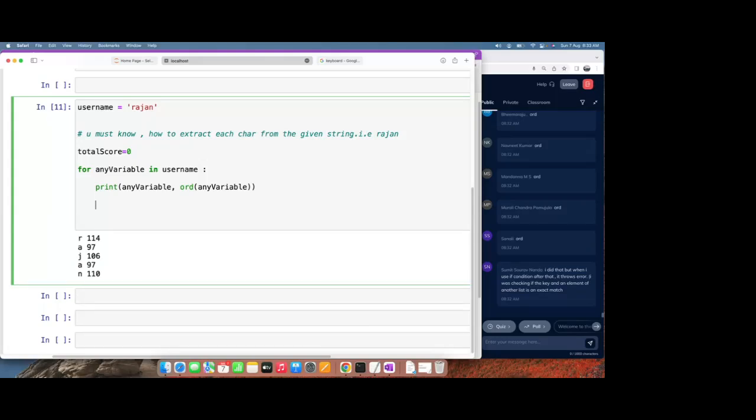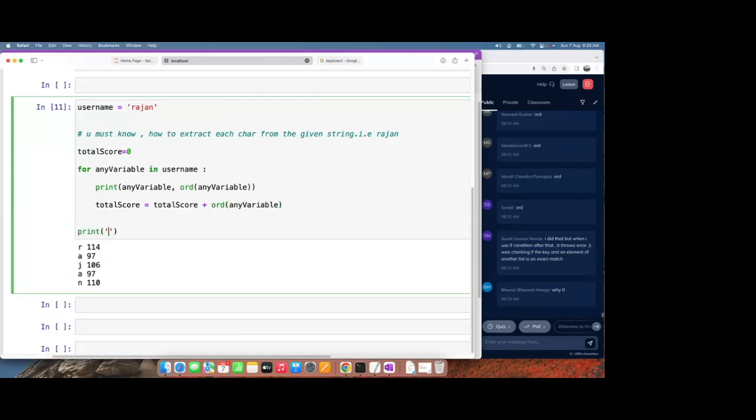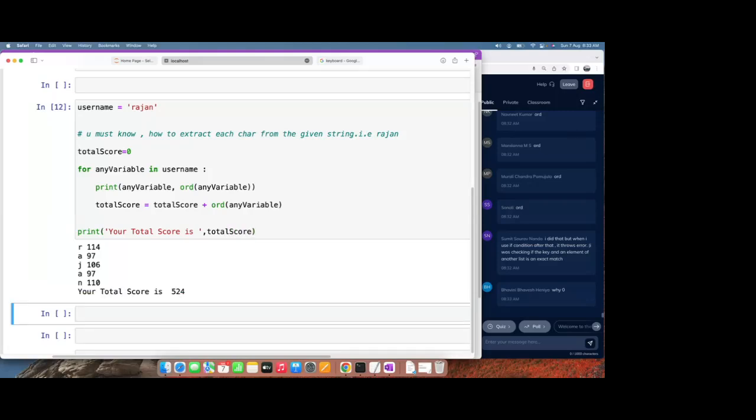So what we'll do here, we'll create a variable, total score, with an initial value of 0, and then we will add total score plus ord of any variable. So we have total score plus numeric code, and here we'll simply say print your total score is, and total score, like this. So my score is 524.